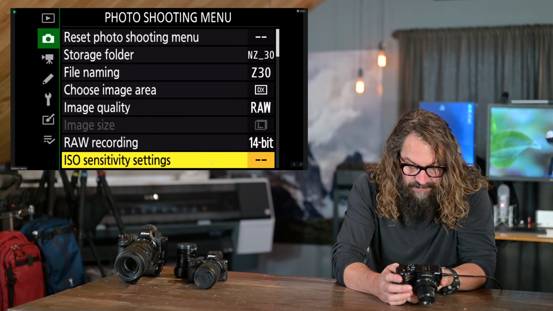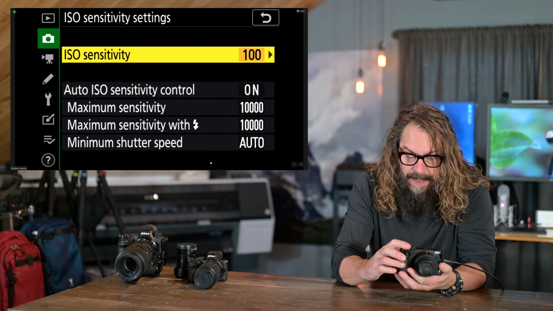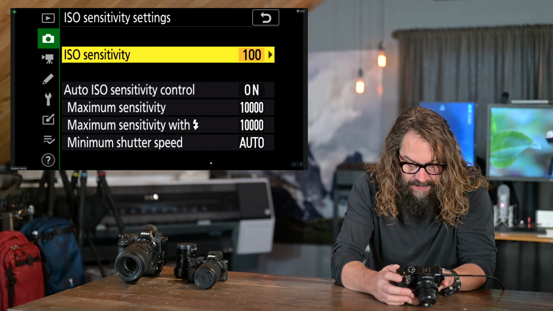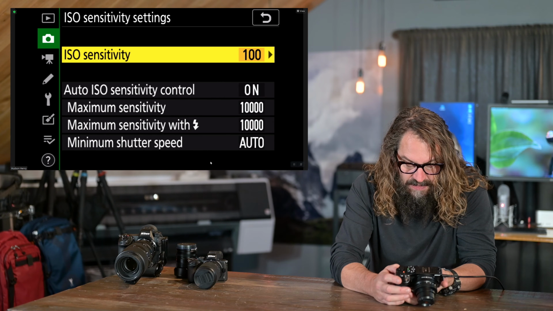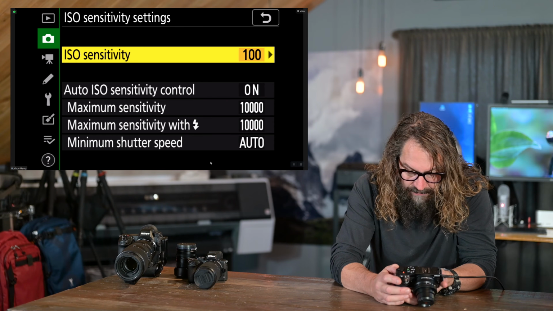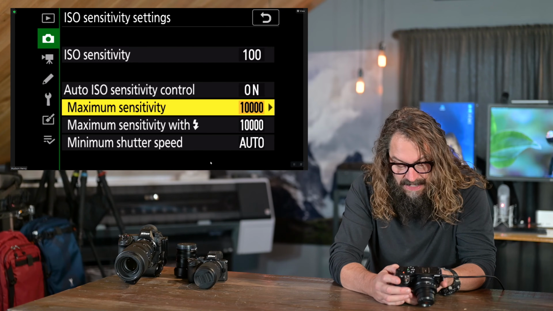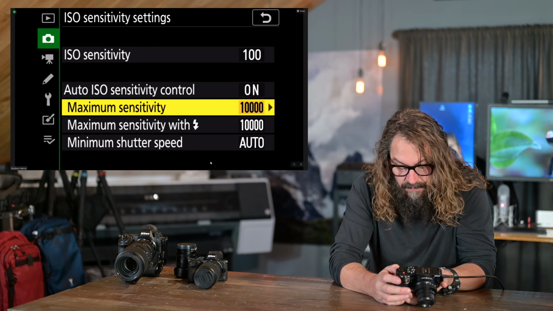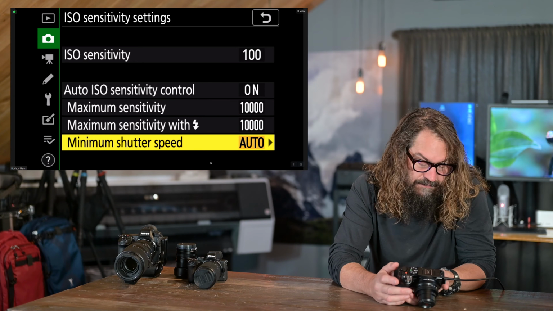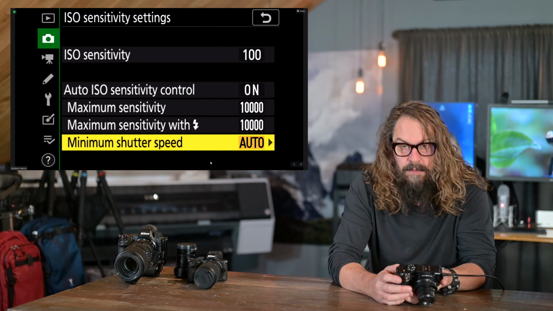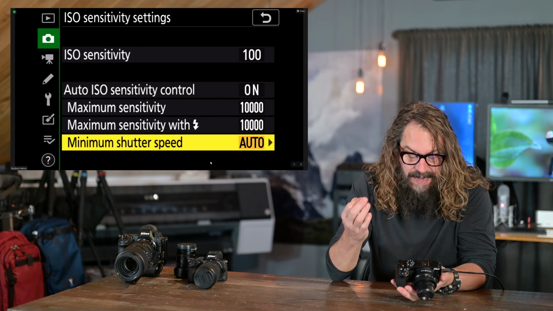Your ISO sensitivity settings, you're also going to have that on that button up there near the shutter button, the ISO button. But you can select the ISO sensitivity here. You can turn auto ISO on or off, and you can set a maximum. I set my maximum with this camera to 10,000, and a maximum sensitivity with flash, the same thing. I don't really want to shoot images with this camera at greater ISO than 10,000.